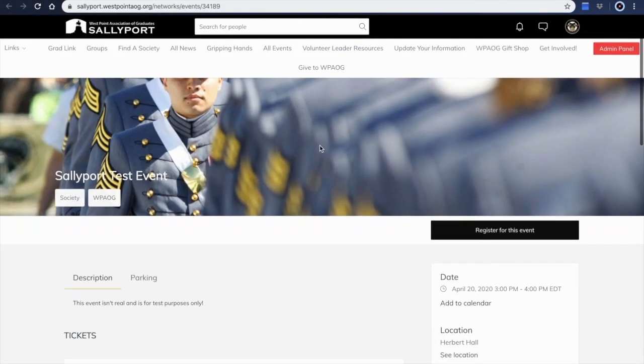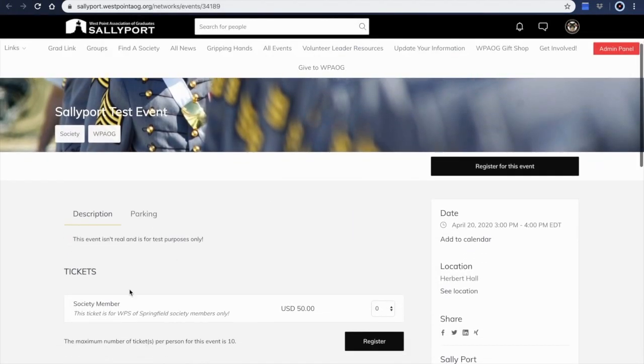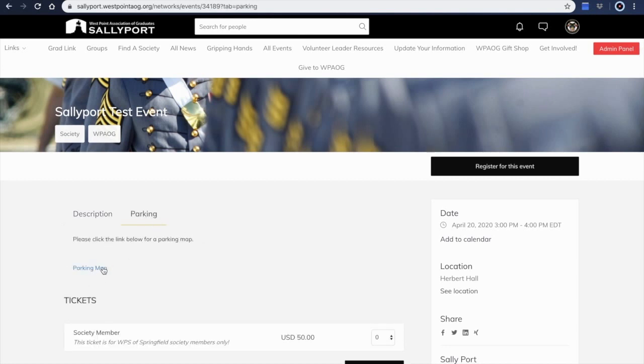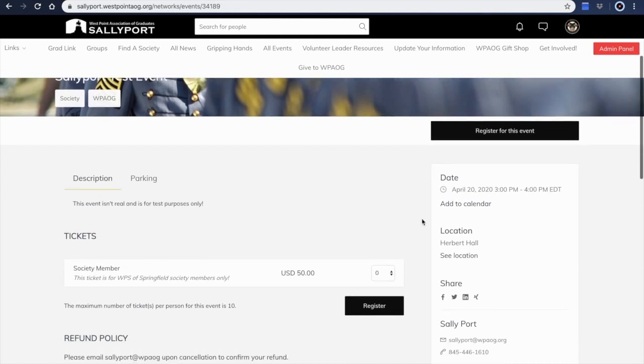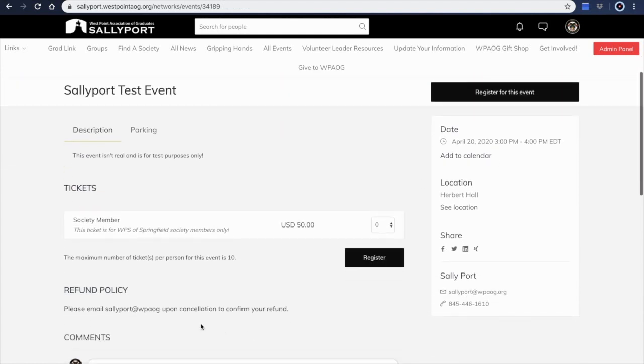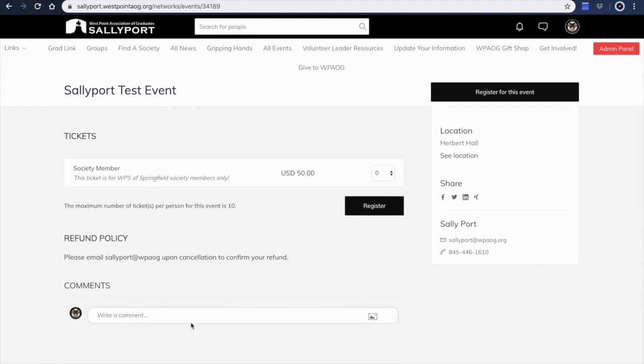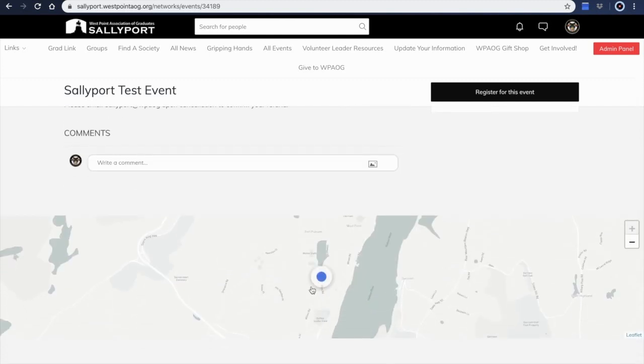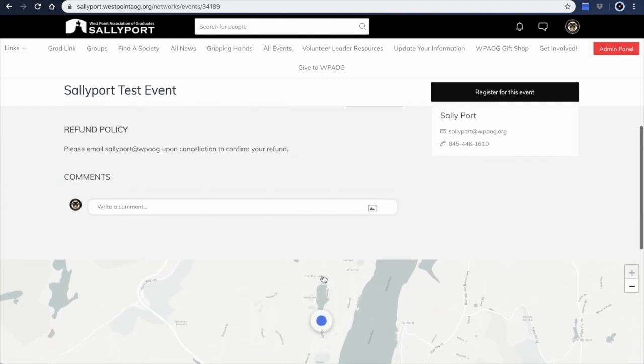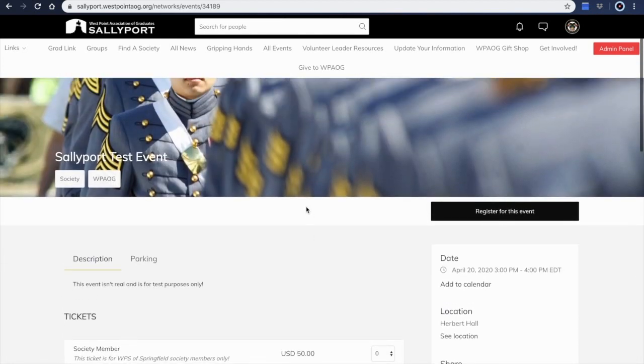As you can see, the event page shows the tickets you created, the extra parking tab that you created, and the description of the event. On the side, you will see the date and location for your event, as well as how to share it on social media and the contact information for the organizer. Below, it shows the refund policy. You can comment on the event page if it is a public event, and the map below pins where the location of the event is.